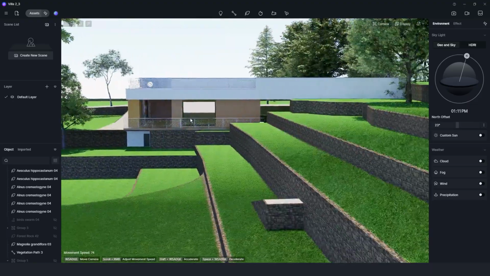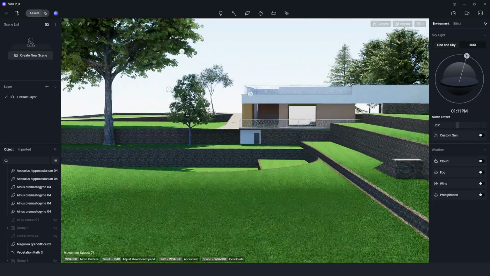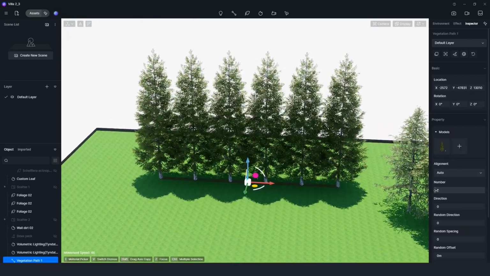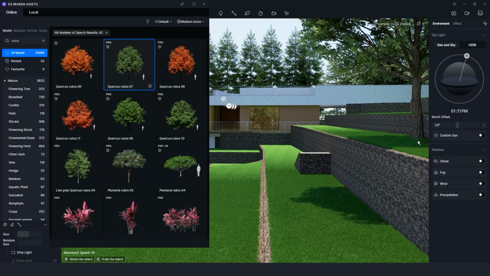Let's head over to the right side where we'll be creating another scene, and to fill up the scene and the background, we can use the path tool to add conifer trees in the background. Let's add some small trees in the foreground to create a nice framing.